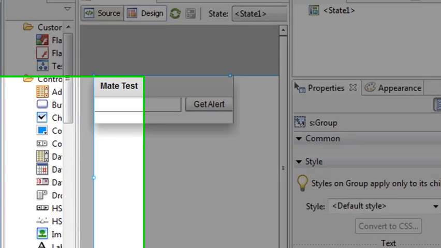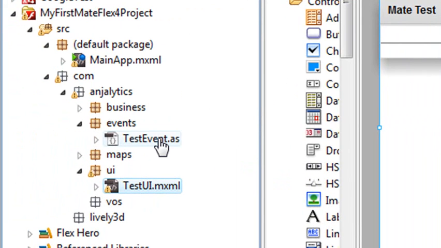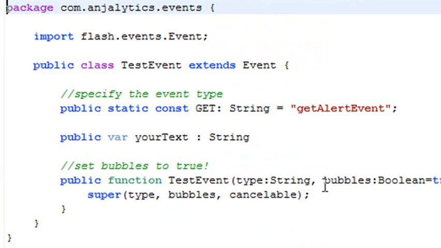One is the events folder, with a file called TestEvent. I'm going to click on that. Can you see that TestEvent.as? Click on that right there. You can see this is a very simple class, and I've created a constant here, which is a string that keeps track of what I'm doing. It's like an event bubbler.